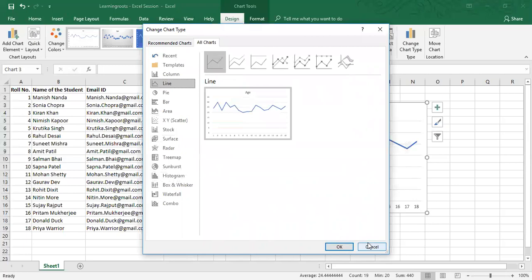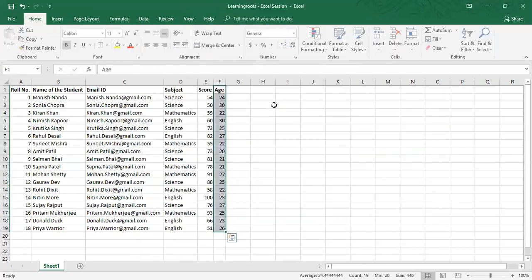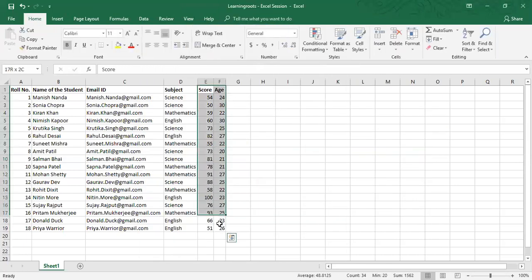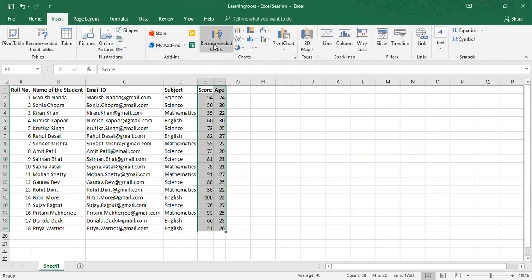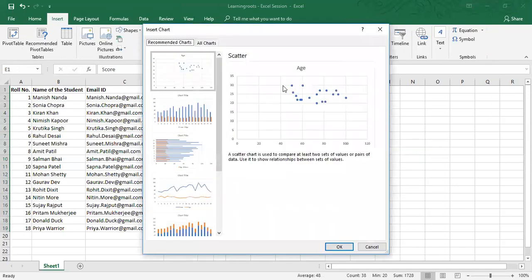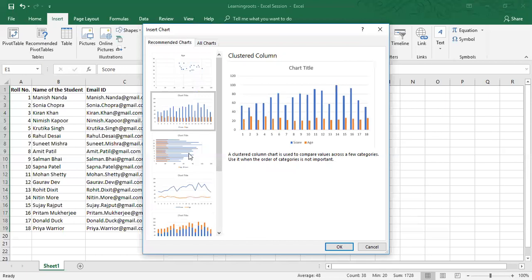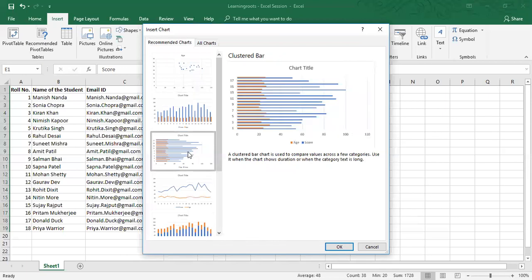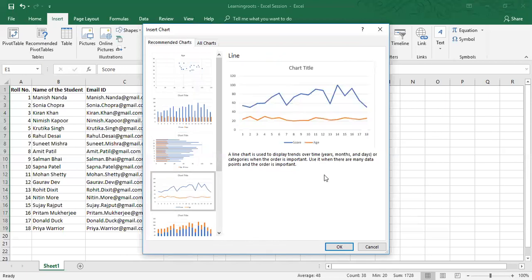Now, if there are two different series, for example, let's say if you decide to plot both score and age, you can select that whole thing, go to insert, click on recommended charts. So it will show you, okay, what is a recommended chart. So whether it is a scatter, or it is a clustered column, or it is a clustered bar chart, or just the normal line graph that you have.